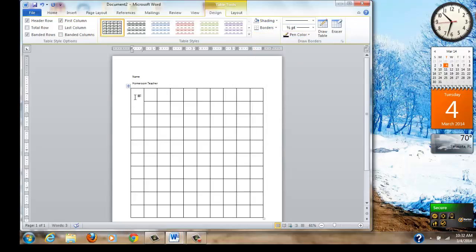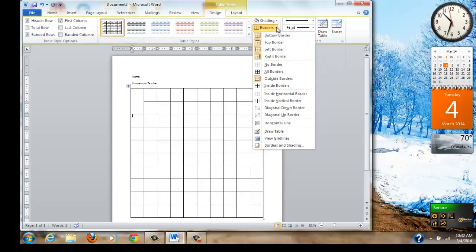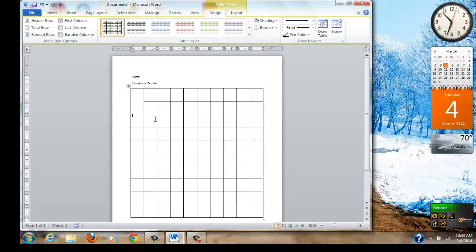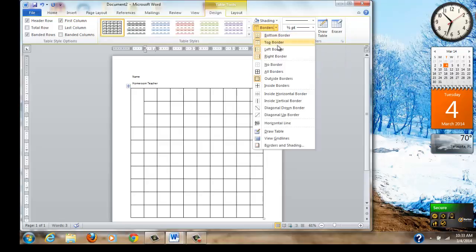Now I've made the cell look like it's bigger, but it's not. The cell is still 2 cells. I just erased the line in the middle so that they look bigger. We can erase lines in a cell in any direction we want. This time I'm going to erase the top border. Now I'm going to pick another cell and I'm going to erase the left and the right borders.